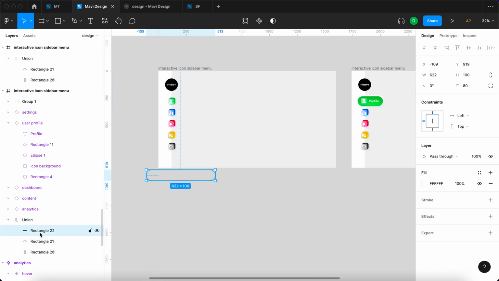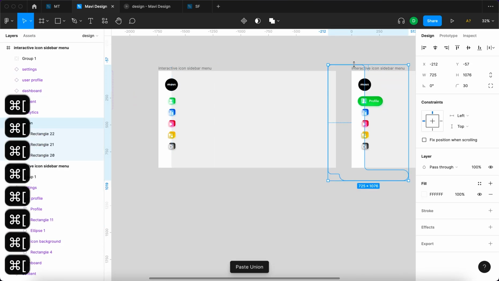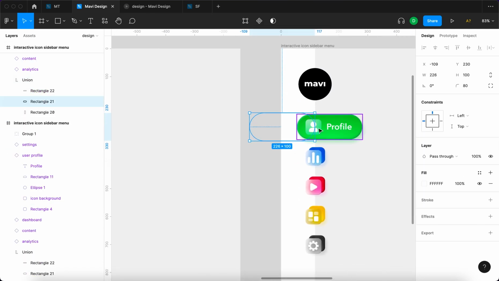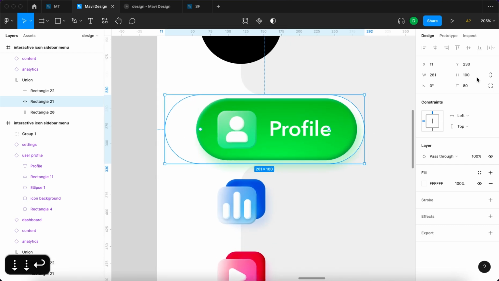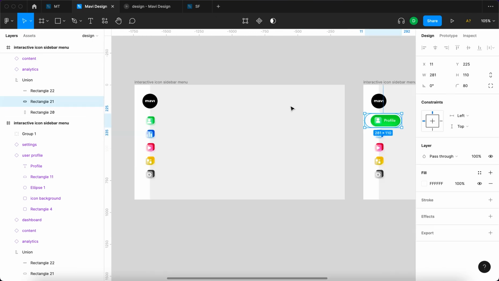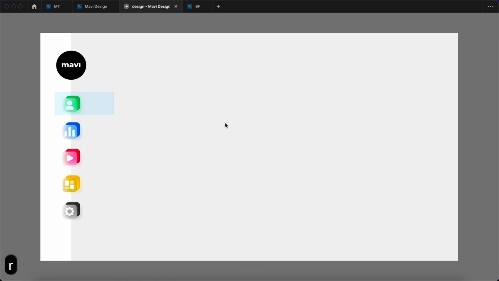So now we're gonna just copy this and paste that here, move that into the background, and just select rectangle 21 and move that as we did previously. It's gonna be 10 pixels taller. So this is gonna be 110. Let's try this out.